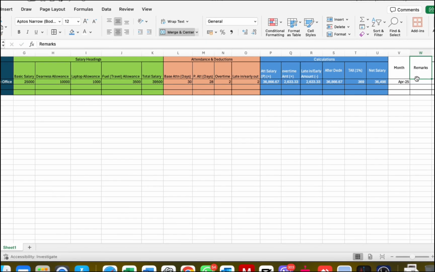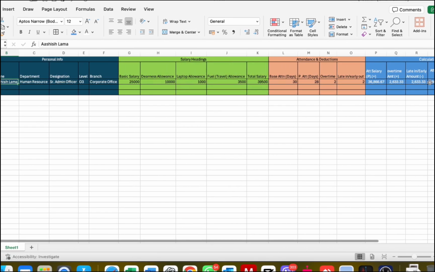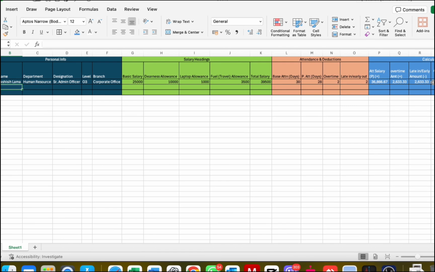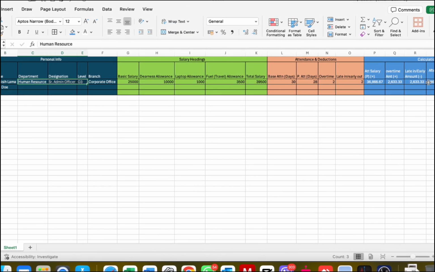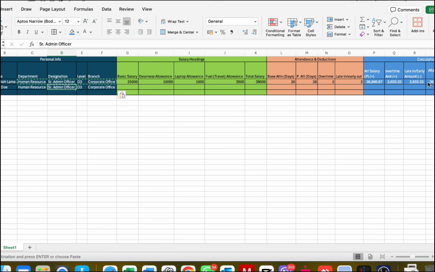Okay, now let me go with it. So these are the values created. Let me add some other people as well. For example, I'll add John Doe. He's in human resources, corporate office, same level, and I'll add him as HR manager, and his salary is 35,000 on basics. Danish is on 25,000. Also the allowance is 2,000, 2,000, and the fuel allowance is around 3,500 as usual.